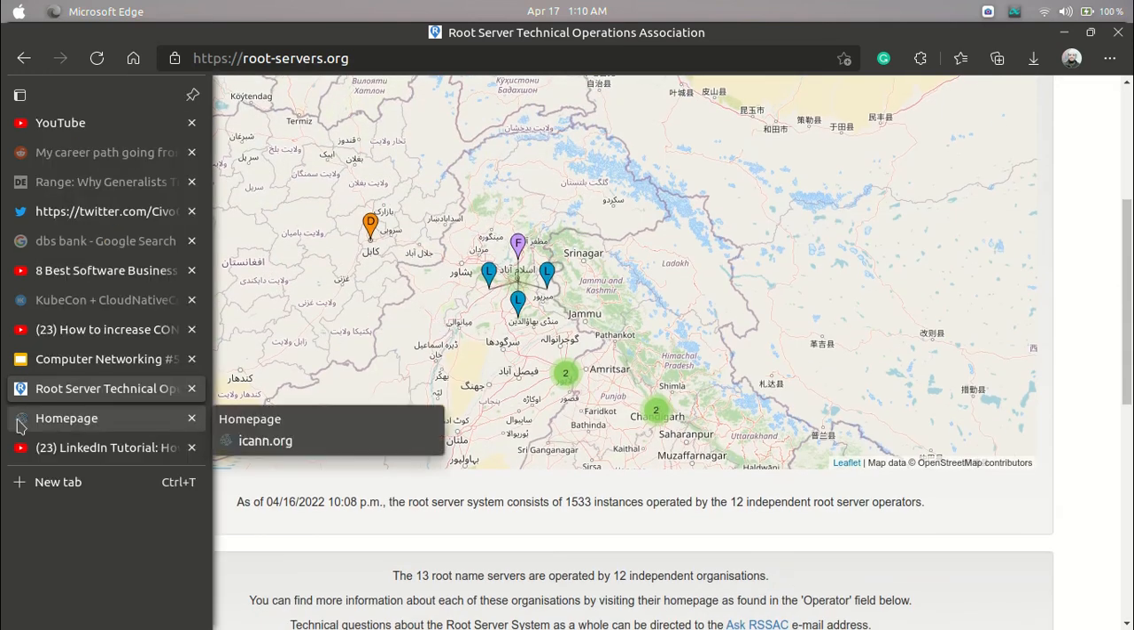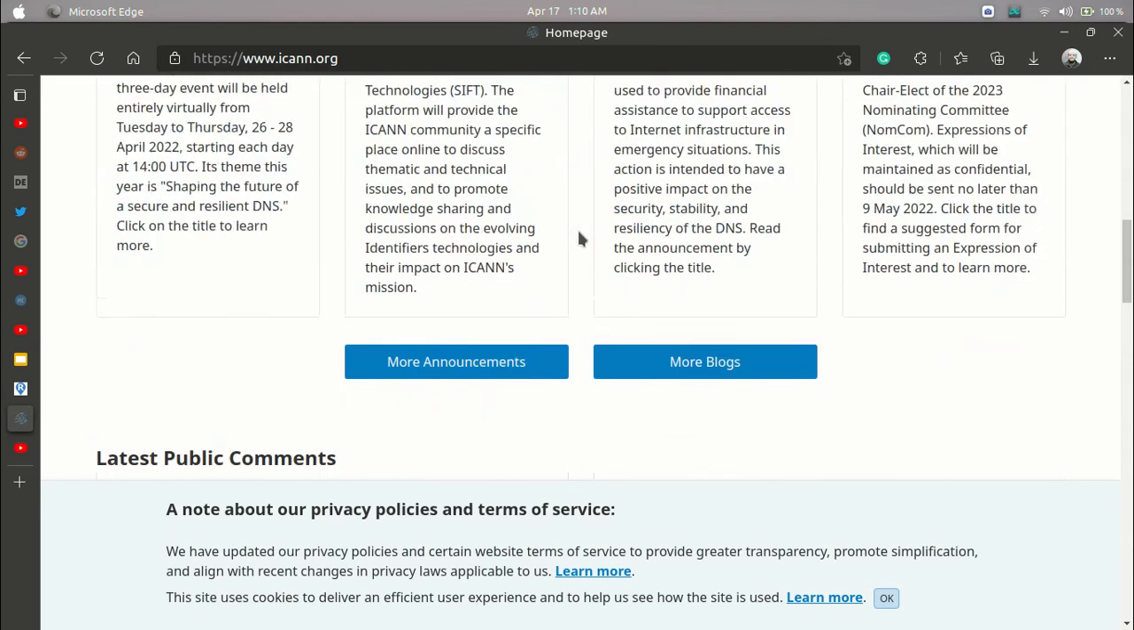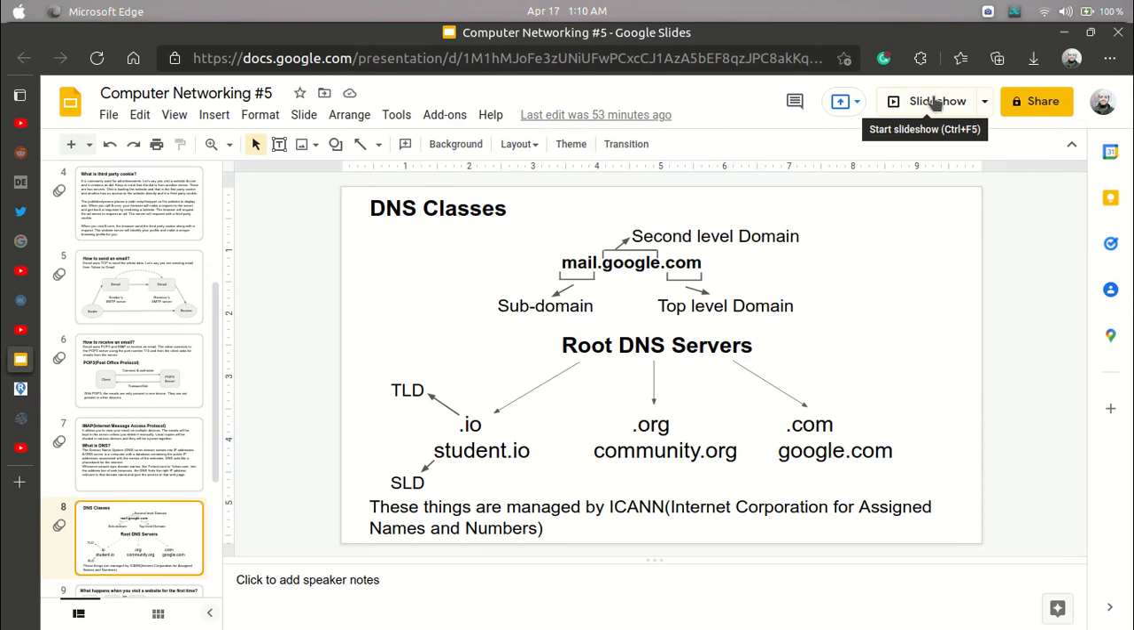Now let's move to ICANN. So here is the website of this ICANN organization that is providing the top level domains. Alright, so now let's move to the slide again.